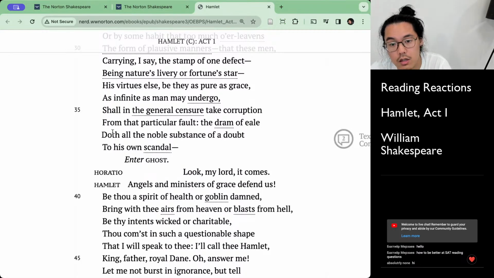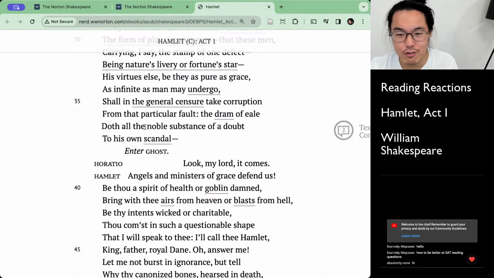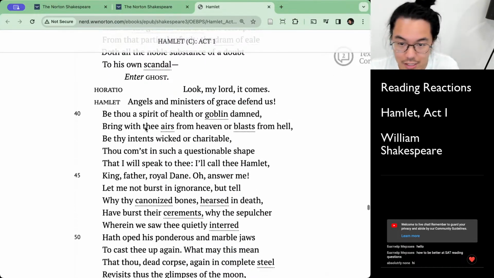To his own scandal. It scandalizes, does shame to his own shame. You know what? I can't grammatically parse that right now, but I'll just move on because it's not that important.